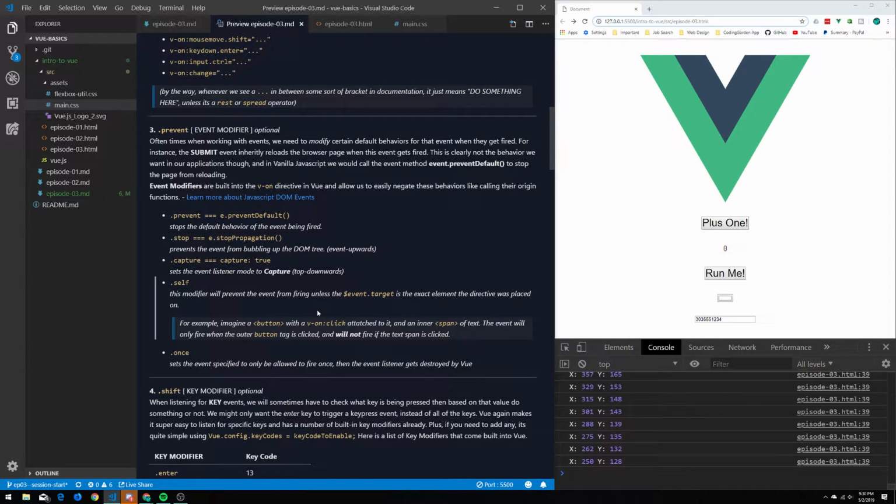So it kind of hones in on the event, makes sure that the event target is in fact itself. So it's a nice little event modifier to use in certain cases.